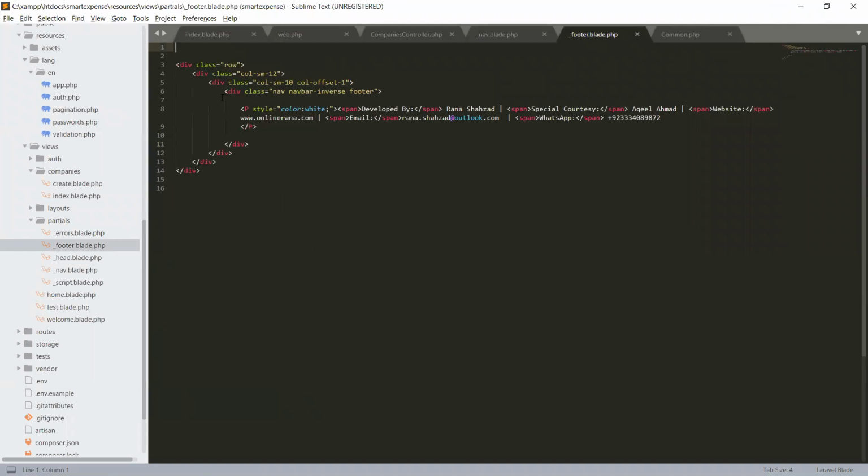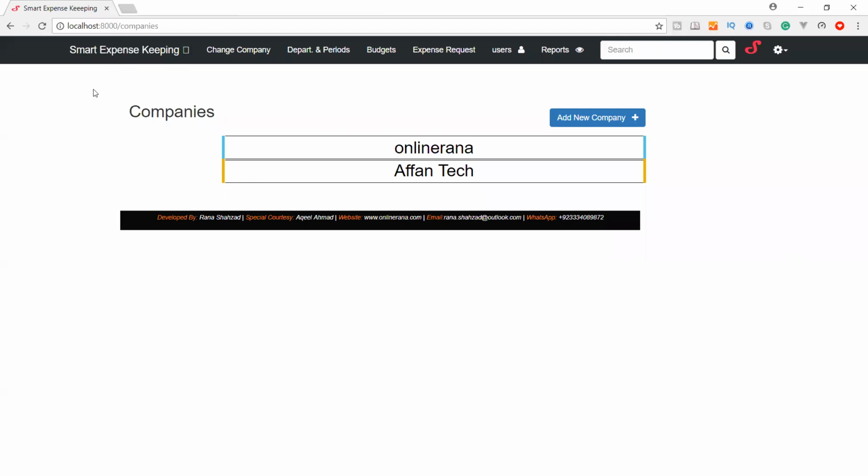And in the footer, we have a row which is separate from the row above, and a div col-sm-12, and a div col-sm-10, and a div with column offset 1. I think it should be col-sm-offset-1. And I hope it will fix the issue so that it will be aligned. Let's refresh, and now see, it is aligned in the center.